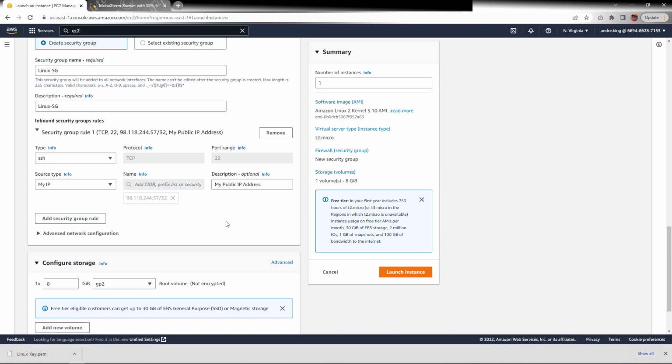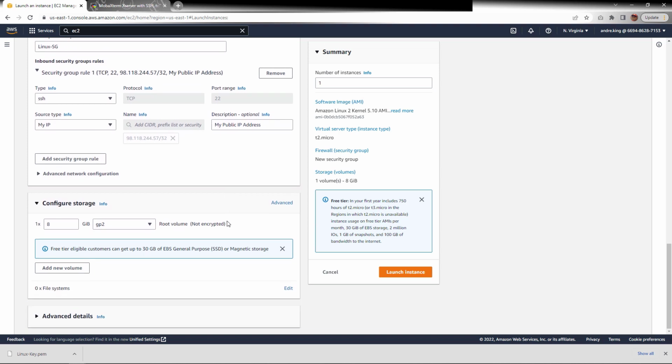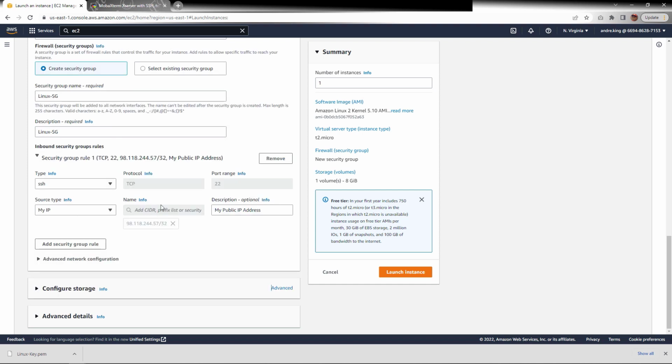The default storage is good for what we're doing here, but you can see that there are various types of storage which we will discuss in an upcoming module. But for now, go ahead and leave the default selection of GP2.